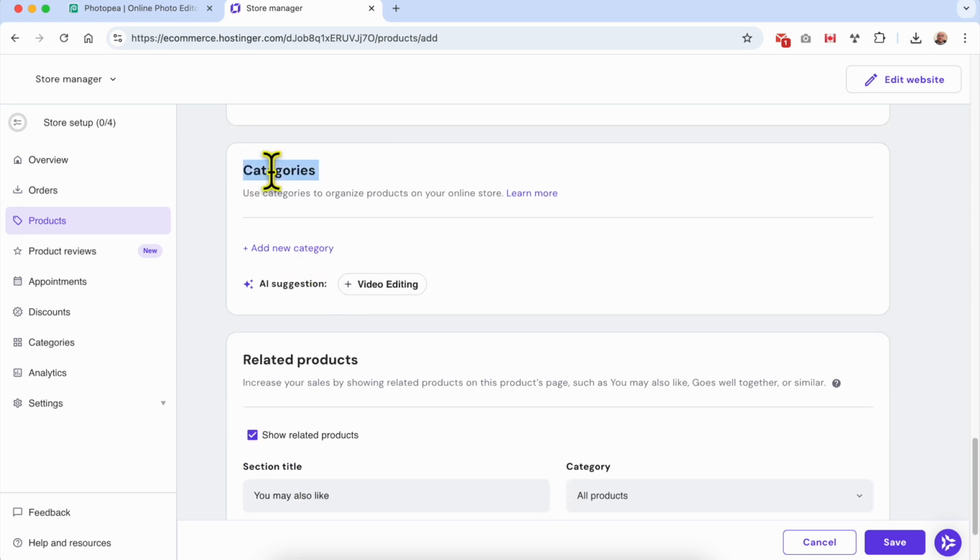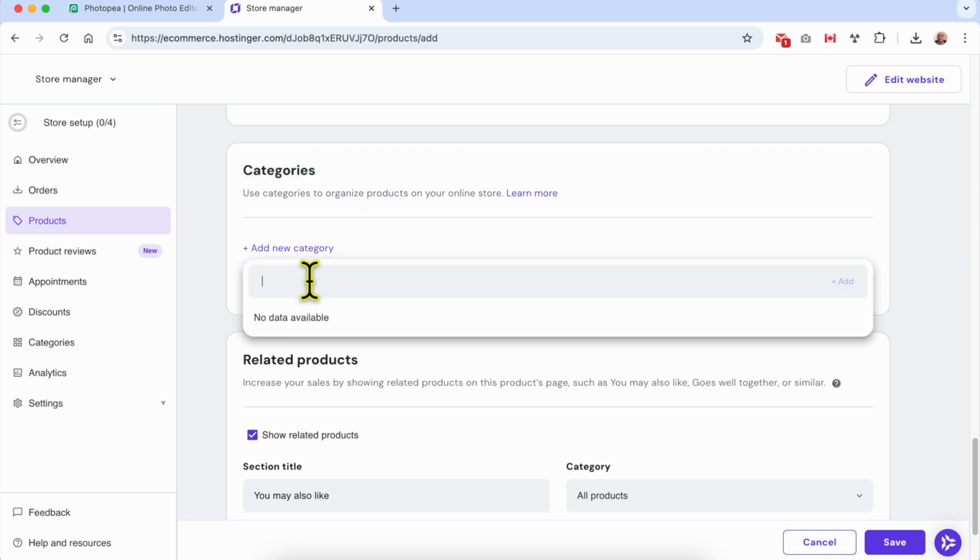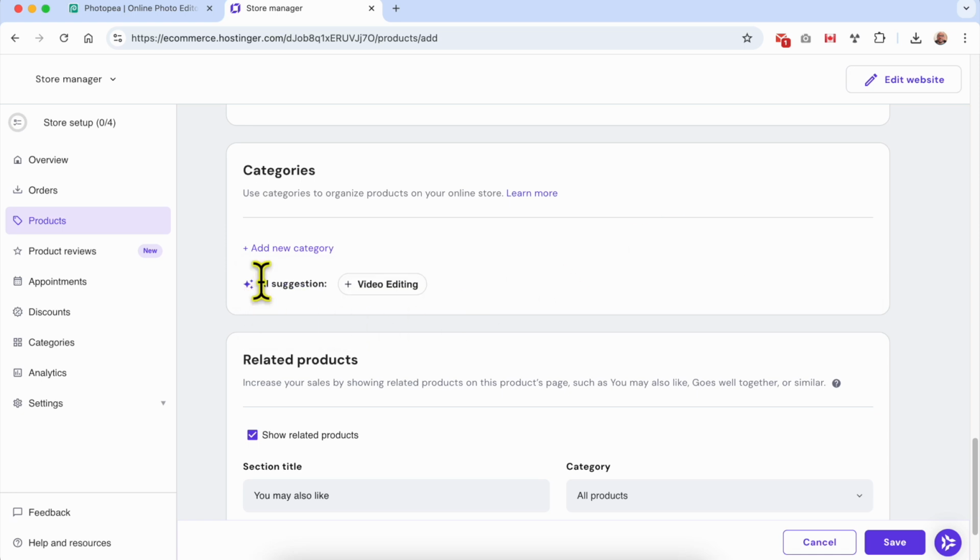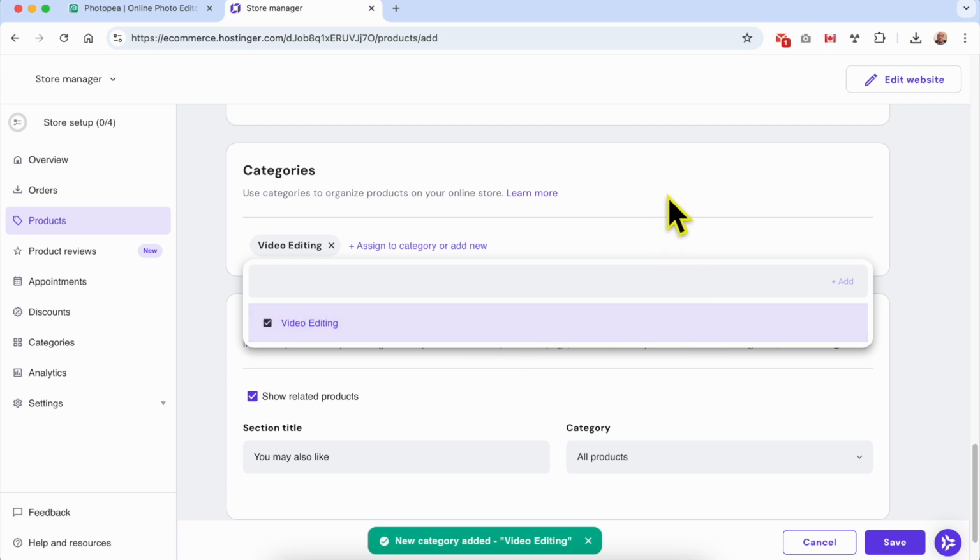And here under categories, I recommend you to use categories in order to keep your online store organized. You can add a new category just like that. New category and hit enter or click on this add. And the AI suggests this category, which is video editing. I will select it because it's correct.